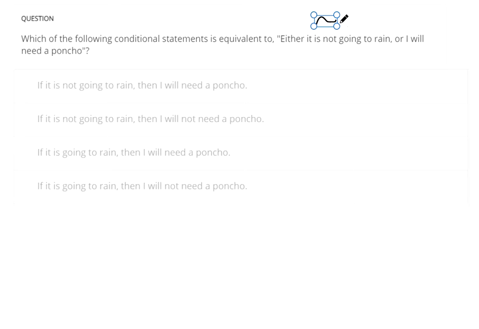Either it is not going to rain, I'll use capital R for rain, or I will need a poncho, so we'll use P for poncho. Either it is not going to rain, or I will need a poncho. So not R or P. We need to figure out which statement is equivalent to what we're seeing here.